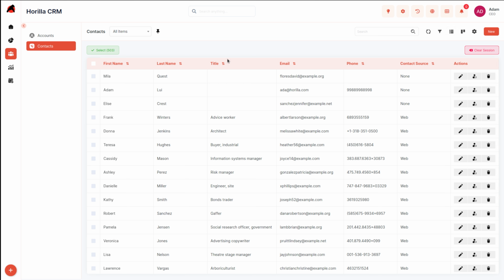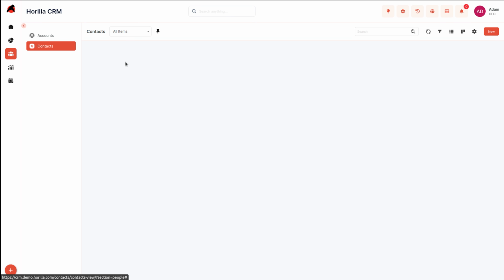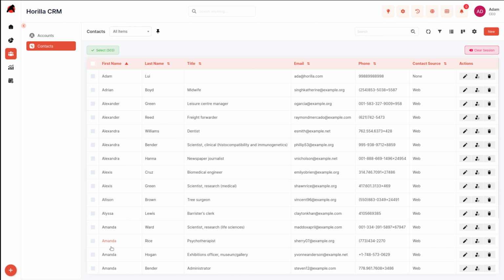And the third one was sorting. On each field, you can see this upward and downward arrow, which is going to help you to sort it. Now here you can see the names are in a random order. I'm going to click on the arrows and now you can see it's in alphabetical order. So that's the sorting. There are three operations that you can do over this.